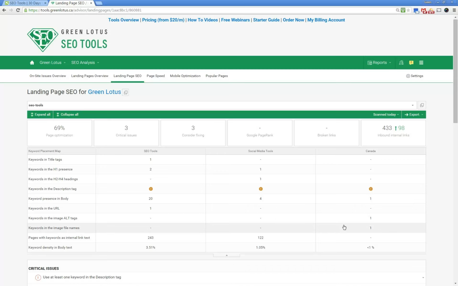Social media tools, Green Lotus tools do have a social media component, but it's not my #1 target. And the third keyword we have here is Canada, and this is the localization portion of optimizing a landing page.